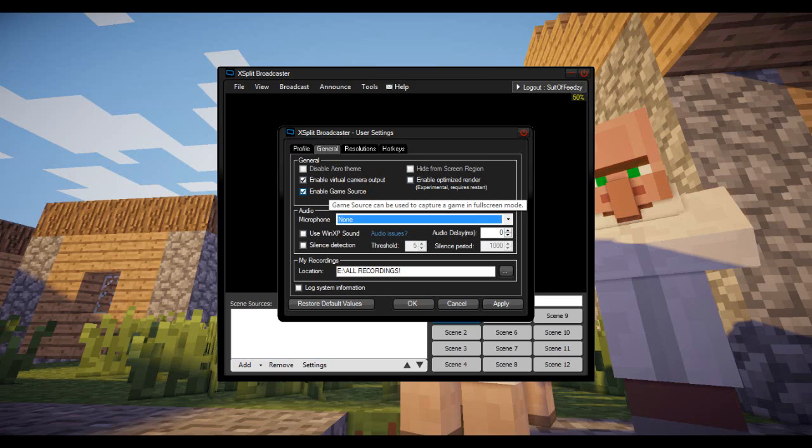Game source will be to be able to capture a game in full screen. And with audio, what you want to do is put your microphone that you have on your computer, or what you use to record your gameplay. And then if you have a lot of silence in your background, you can tick the silence detection, and you can muck around with that. I haven't actually mucked around. You can pick where you want your recordings to save to.